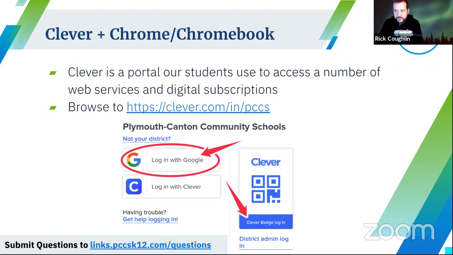We're going to shift over to Clever, another one of our single sign-on solutions. Really wonderful tool, and Mark Salzer is going to talk us through how Clever works on multiple devices. Thank you, Rick. Appreciate that.